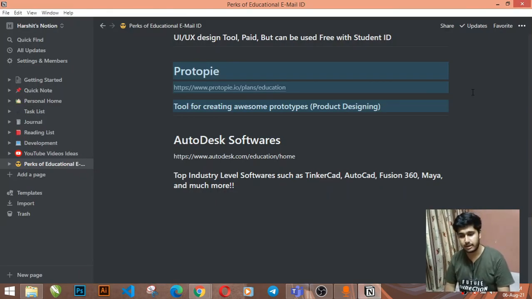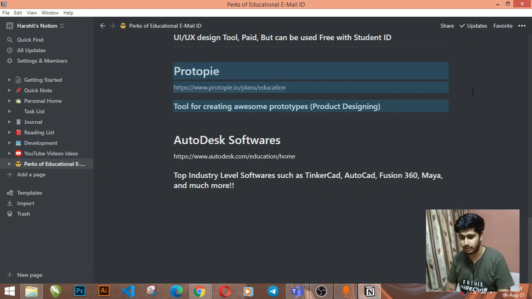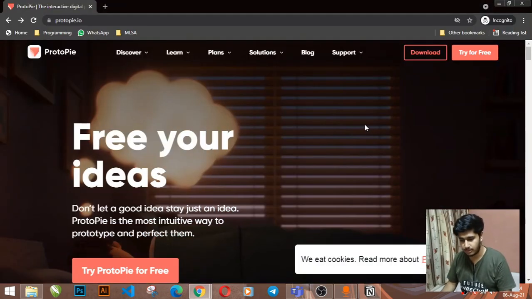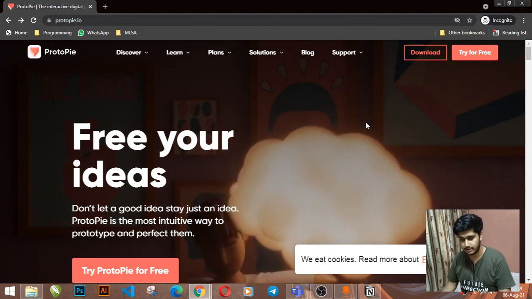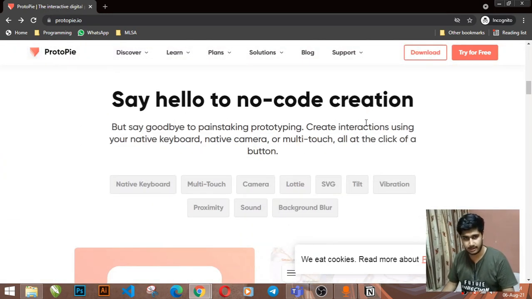Next up on the list is ProtoPie. It is a tool for creating awesome prototypes, and creating prototypes comes in the domain of product designing. It is also a design tool and it is a really amazing tool. If you get on its website here, protopie.io, it is its official website. You can see here that there are many using it and the UI is really awesome.